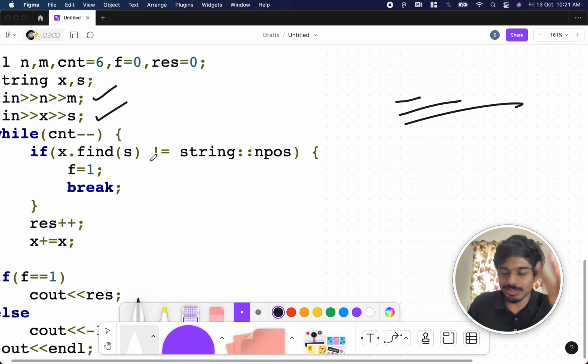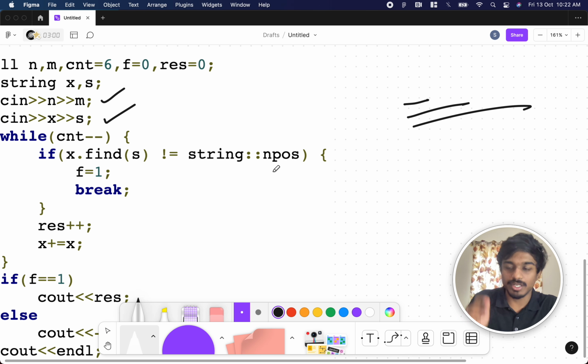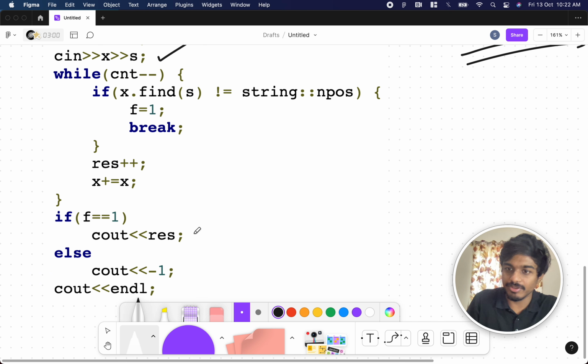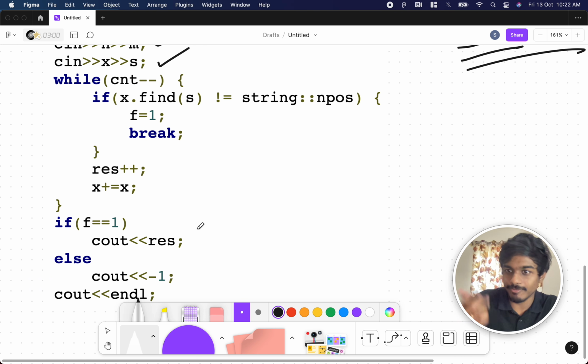So not equal to string npos means, what does this do? This returns the index where it's matching. If it's not matching, it returns a bigger number. So in C++, we write it as not equal to string npos. That means we have already found out a valid integer. So it is not npos here, it is a valid integer. So we write f equal to 1, break. If f equal to 1, I find the number of operations.